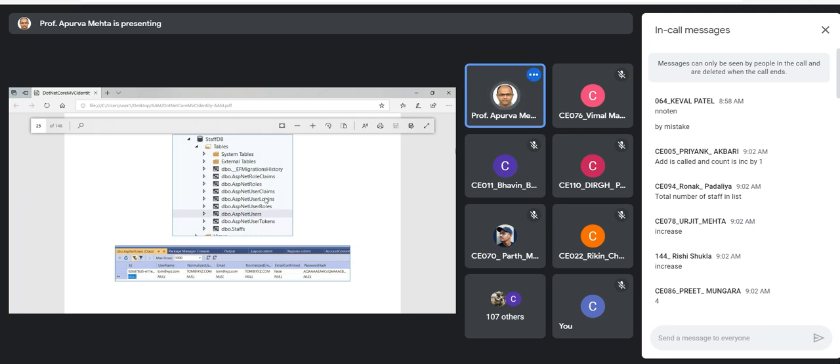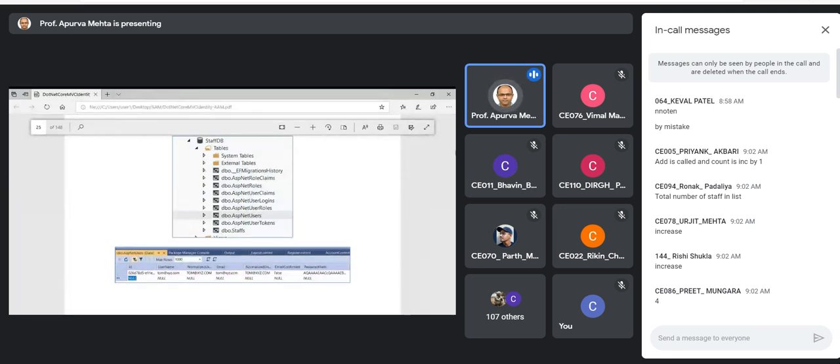For example, say I want to add a gender property to my user. Then what should I do? I should not modify the IdentityUser class. What should I do? Yes, anyone? Yes, the IdentityUser class is created by .NET Core Identity by default.